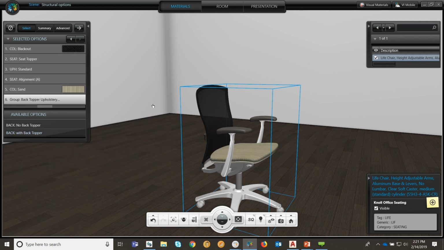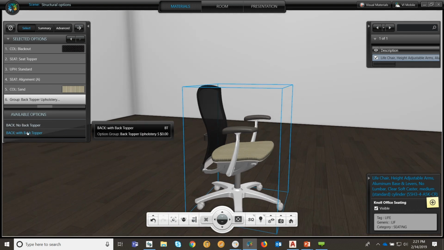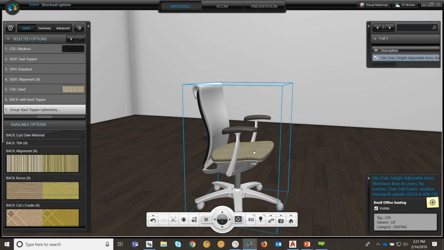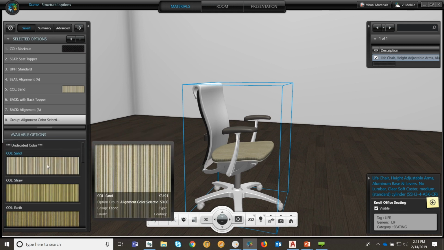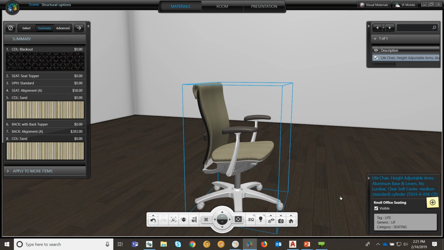But my next choice here is whether or not I want a back topper. So in this case, I'm going to tell it I want a back topper. So graphically, it adds that component for me. And then we're going to go ahead and select finishes for it.